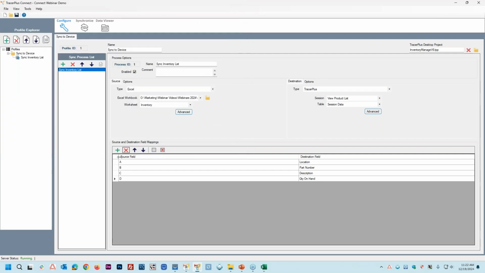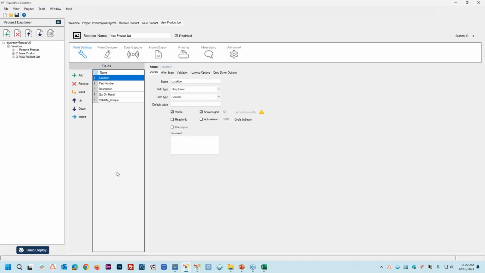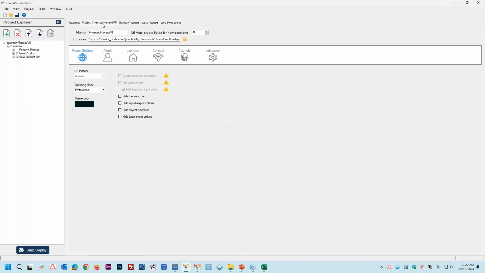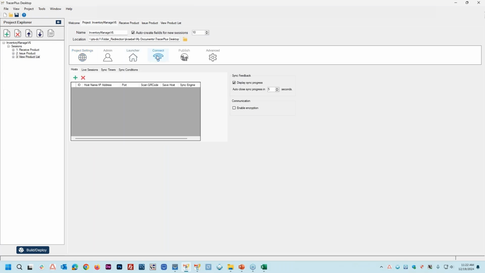All right, so now how do we actually trigger this sync to take place? That would be done on the handheld side. There are some settings we need to configure in desktop. The first being the host. If we go to the project tab, you'll notice there is a connect icon here. If we click that, we can define the host of where we're syncing this data to. That's going to be your PC or server that's running the Connect software.